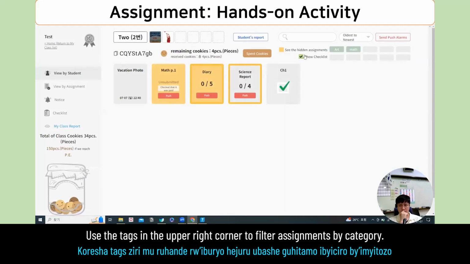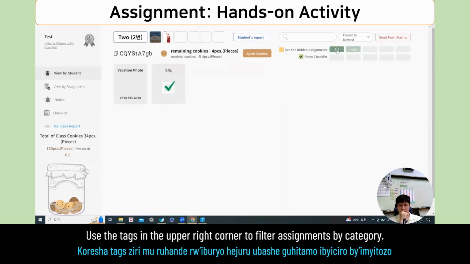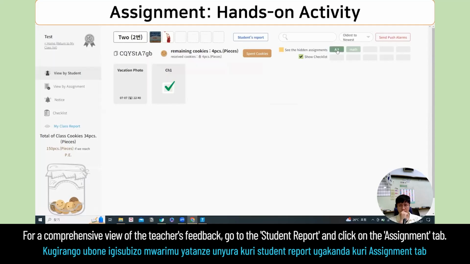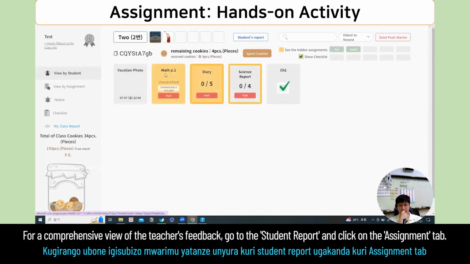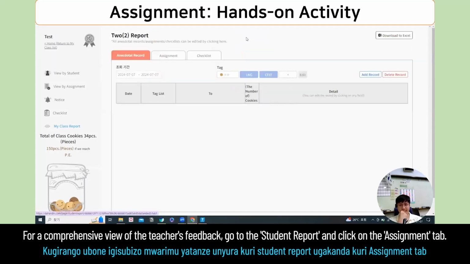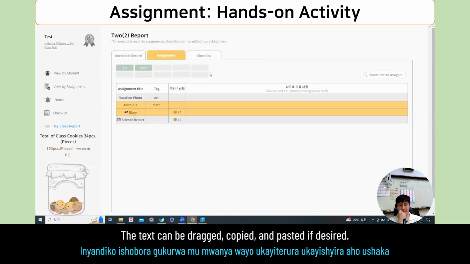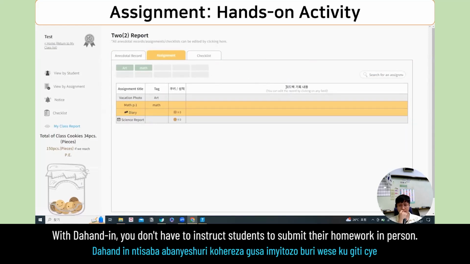Use the tags in the upper right corner to filter assignments by category. For a comprehensive view of the teacher's feedback, go to the Student Report and click on the Assignment tab. The text can be dragged, copied, and pasted if desired. With DaHandIn, you don't have to instruct students to submit their homework in person.